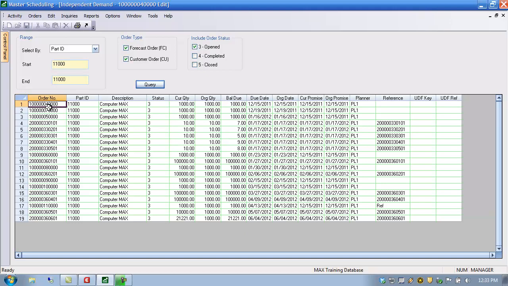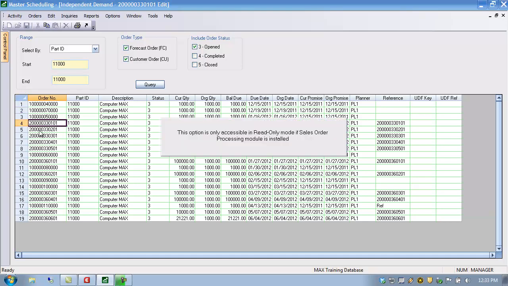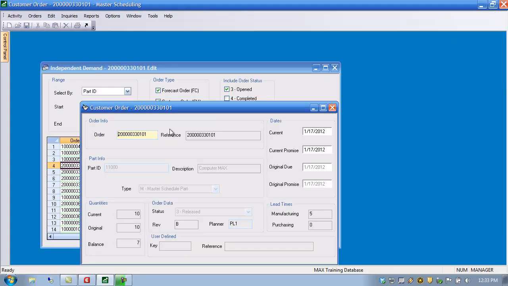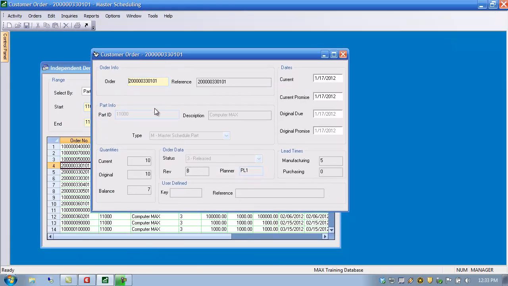So in evaluating this, what we'll see is what the actual schedule is. If we need to maintain the forecast or customer demand, we can do that here. The next thing we want to do after that is add a master scheduled order to drive the MRP explosion with this information that we have here on customer and forecast demand. If you double click on a customer order, it's going to give you a warning that you have sales order processing enabled, and it doesn't let you actually change any information on these orders because they must be maintained in sales order processing.